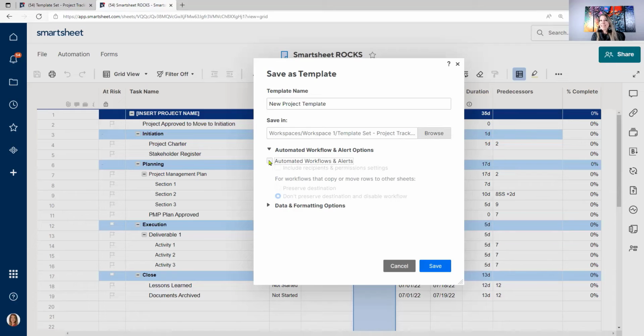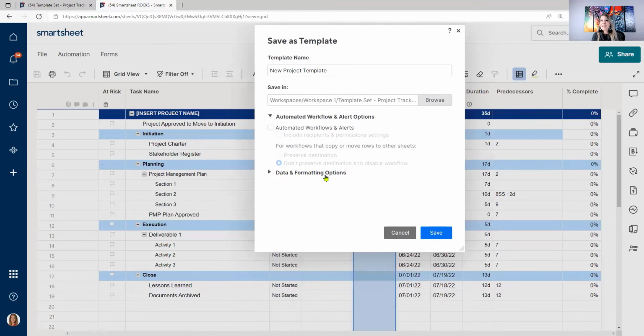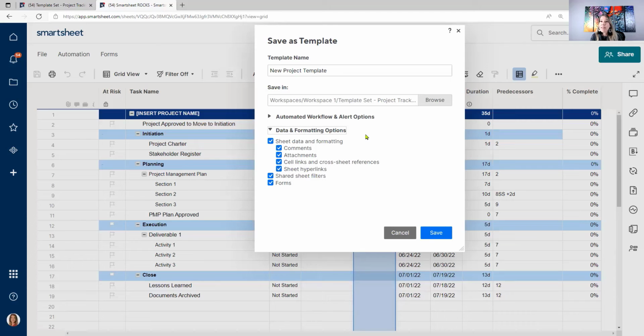Now, once I disabled that, you'll see it doesn't give me an option here for workflows that copy or move rows into other sheets. It disables all of it at the same time. So we're going to say no to that. And then data and formatting options. So this is going to give me some additional options here. So sheet data and formatting.